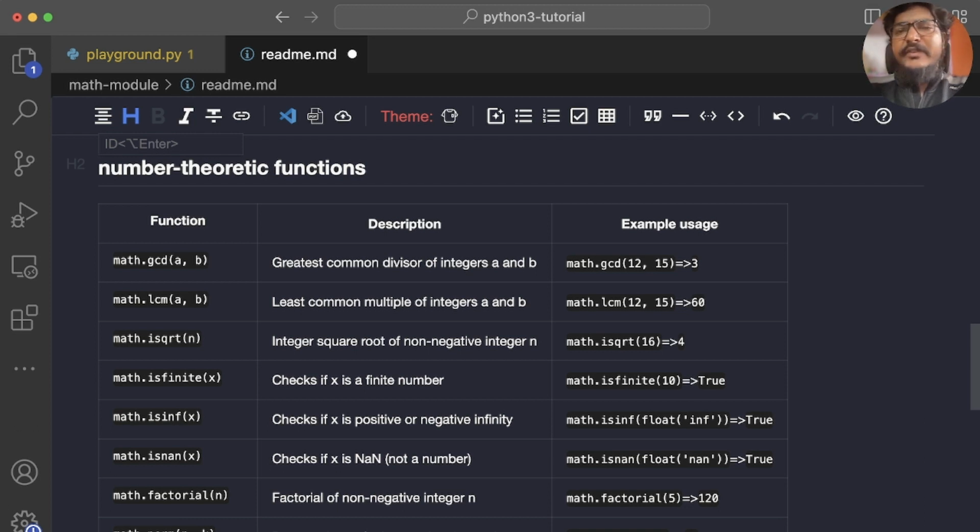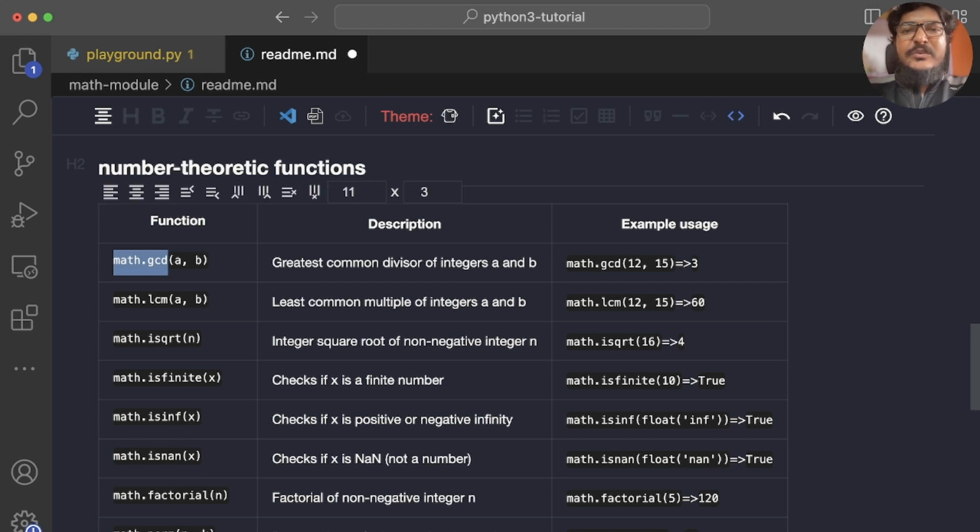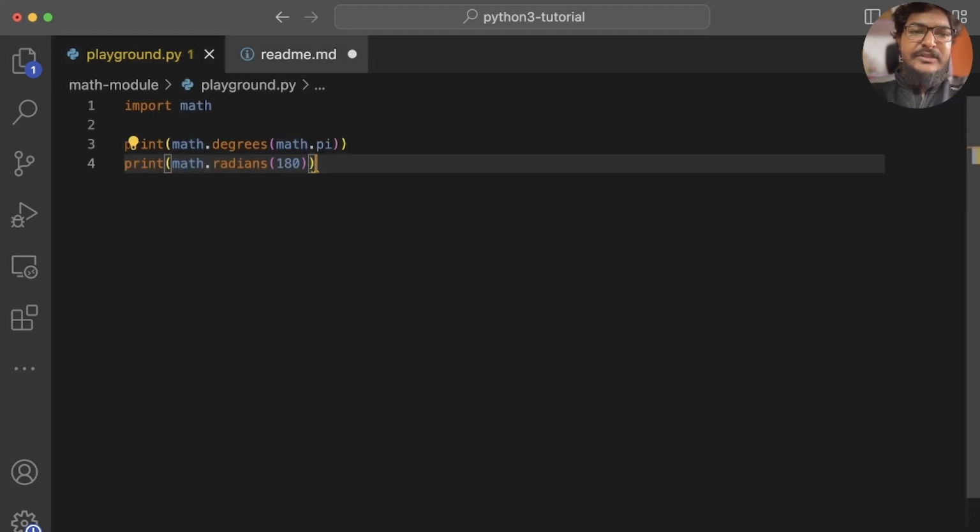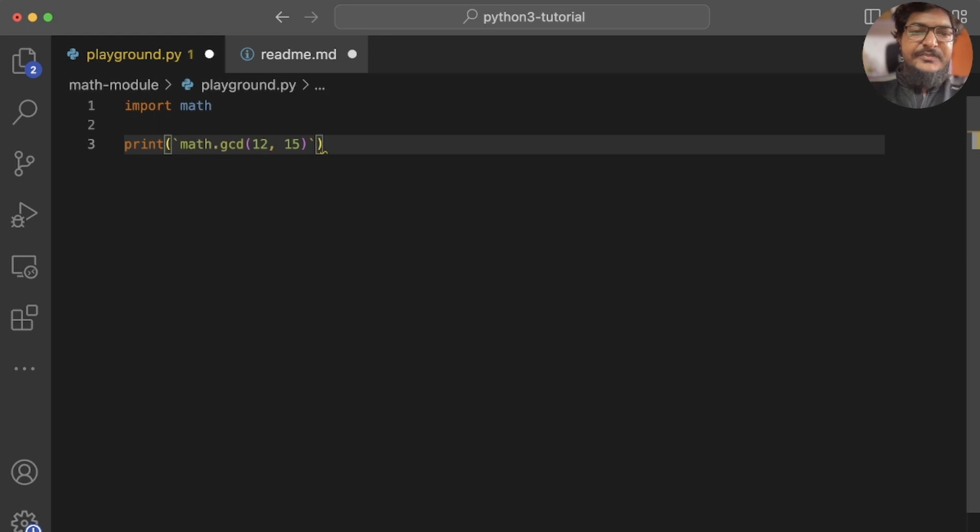Let's say we have two numbers and we want to find the GCD of them, that is the greatest common divisor of integers a comma b. So let's try that out. For that we just need to use math.gcd. This function takes the two numbers and returns the greatest common divisor. So let's try this out in the playground. Go to the playground, remove this stuff and paste it.